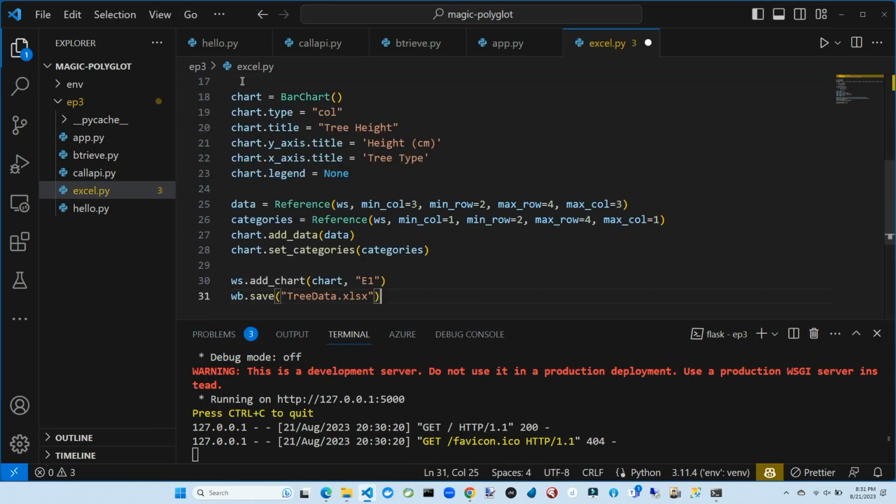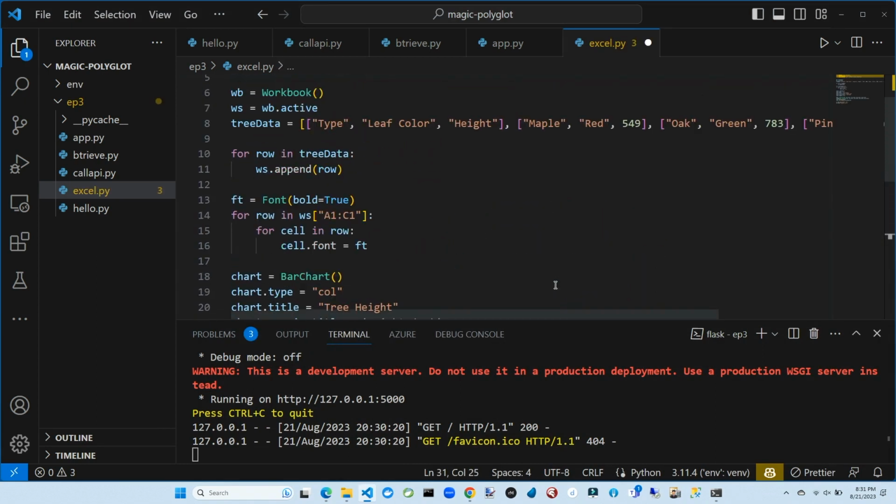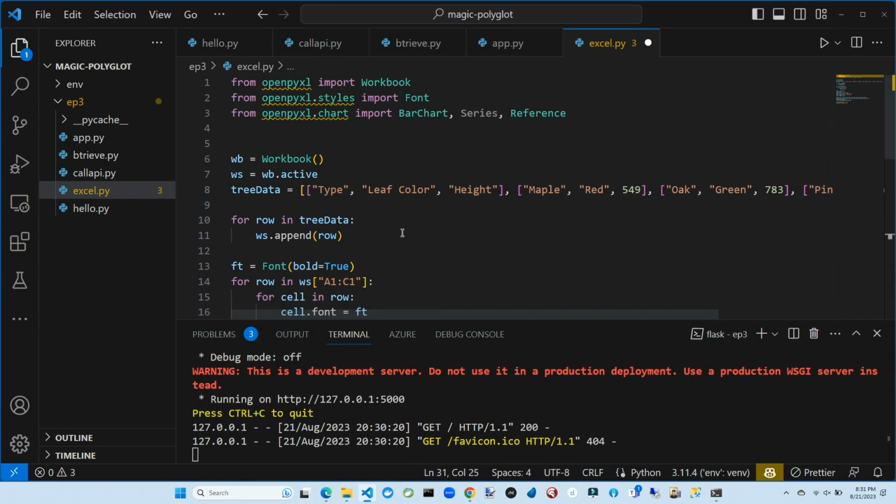Now, of course, we can create Excel files with Magic, but creating Excel files with Python is just so much simpler.